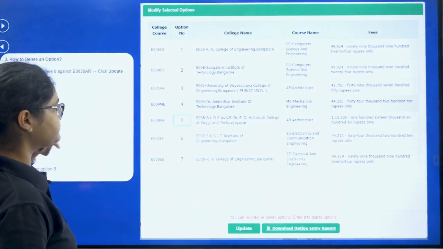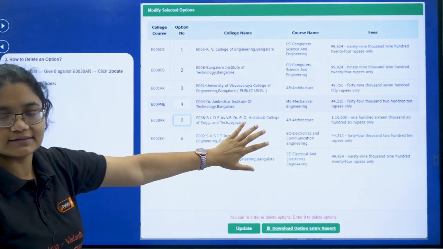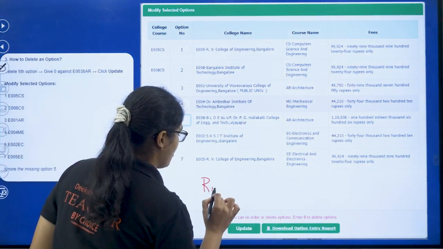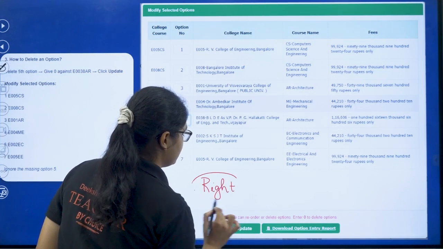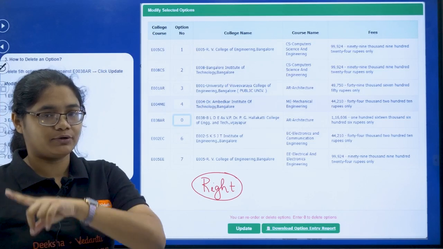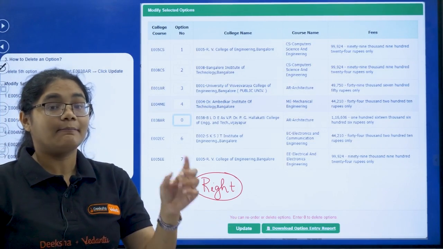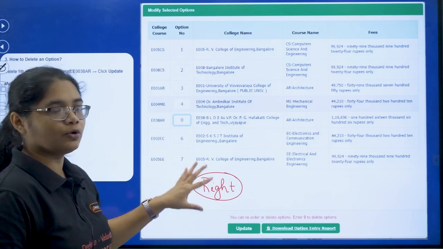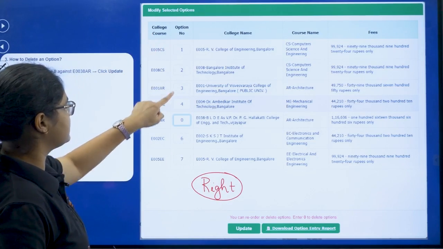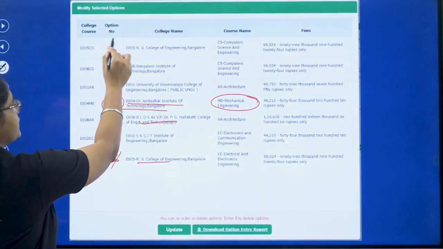Here you have to go to the right side of your option entry list, right? This is the right side. So remember, to add any new option, you should make the change on the left panel, and that will be visible on the right panel. But to delete any option, you have to go to the right panel. I can show you how it was visible. It was visible like this, right? This option number was there.